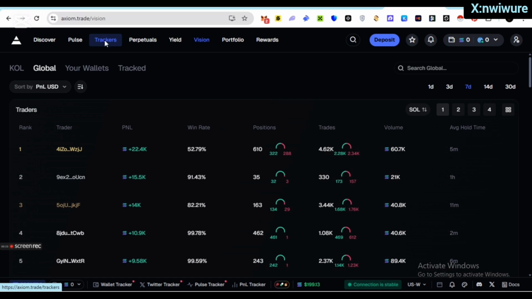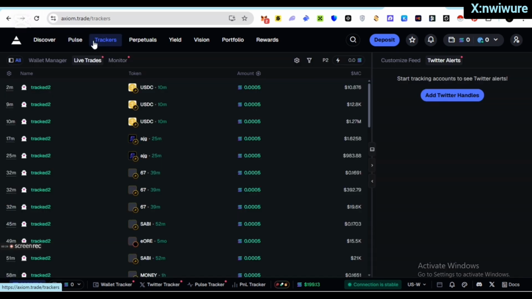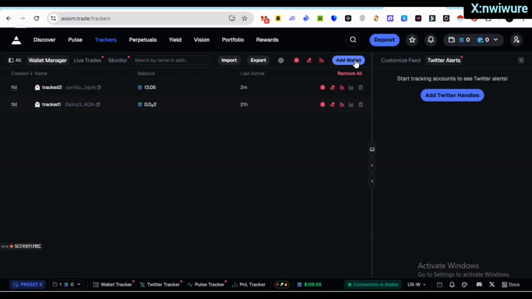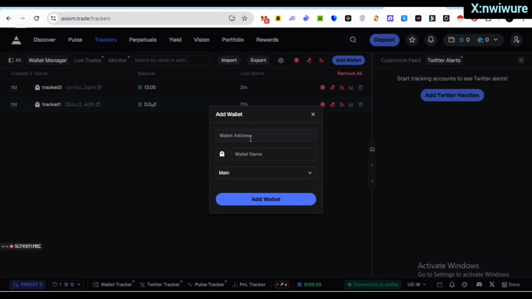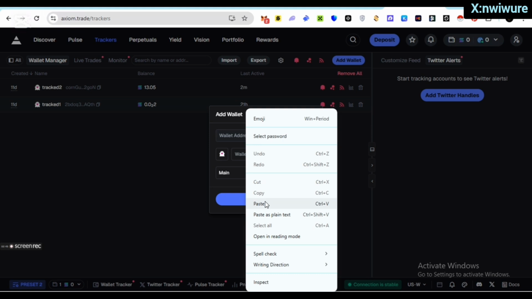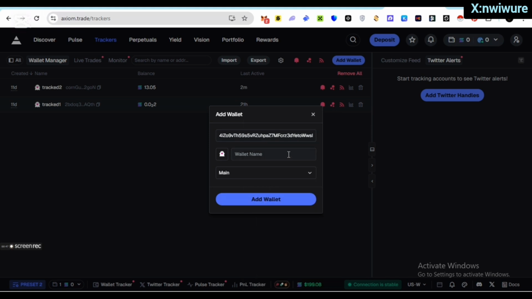We've copied the address. The next thing is to click on this tracker. When we click on this tracker, all we need to do is click on the wallet. This is the entire interface of the tracker. These are the wallets I'm currently tracking. You click on the wallet manager, click on add new wallet, paste the Solana wallet address that you copied, then give it a name.